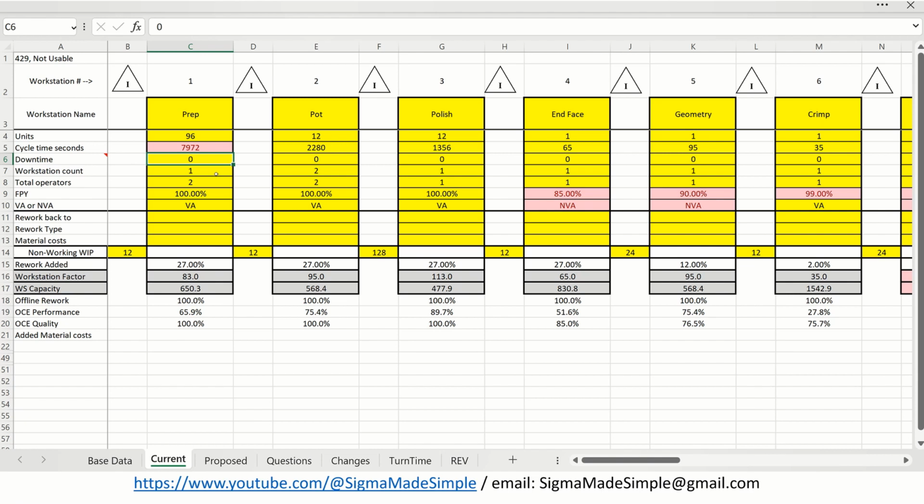First pass below that is your workstation count, the number of workstations working on that same process. You're going to notice here for prep, we've only got one workstation. But if you look over here at pot, we have two workstations. And there's two people working on those two workstations. Don't worry about any adjustments that need to be made. The enhanced value stream map is going to make an adjustment on your cycle time based on whatever the number of workstations are.